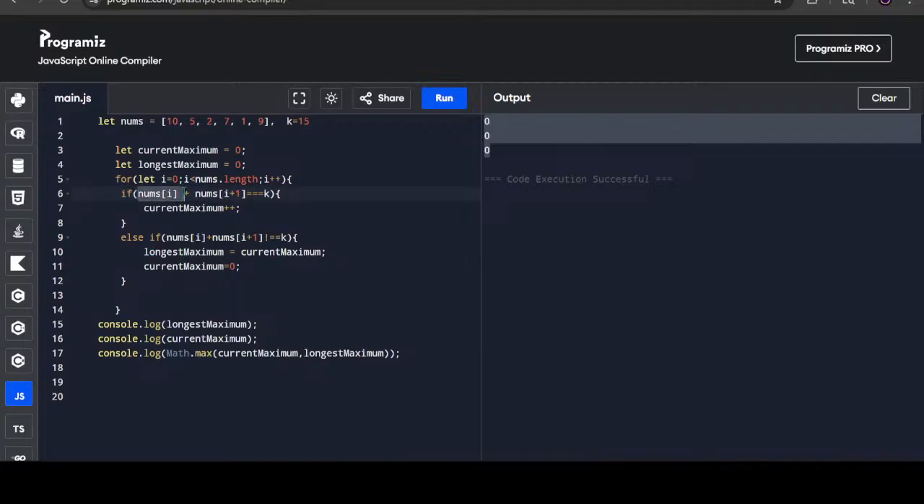What I did is, if the element at index I and at I plus 1 equals k, then current maximum will be increasing, and if this is not equal, then we store it in the longest maximum, and then current maximum will be 0. Okay, but why is the longest maximum also 0? Even if it is getting reset in this condition, the longest maximum should still contain at least 1, right?